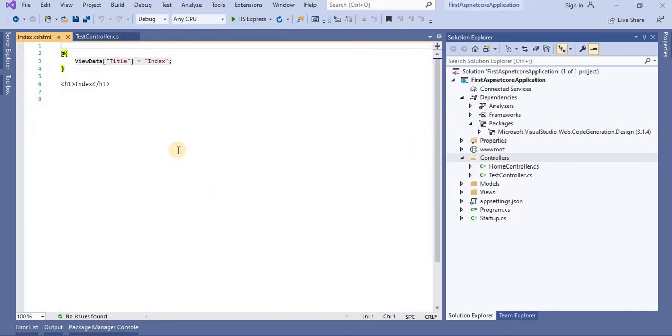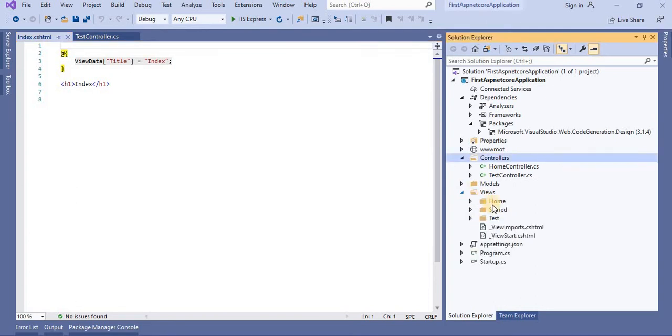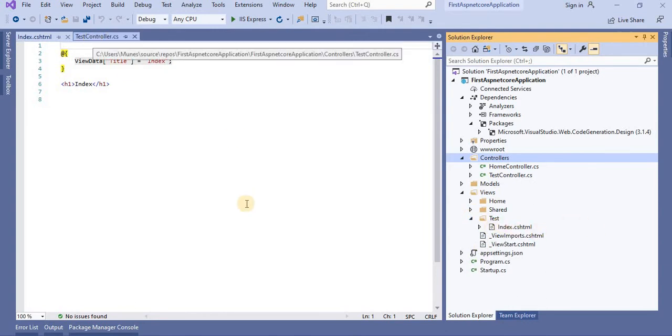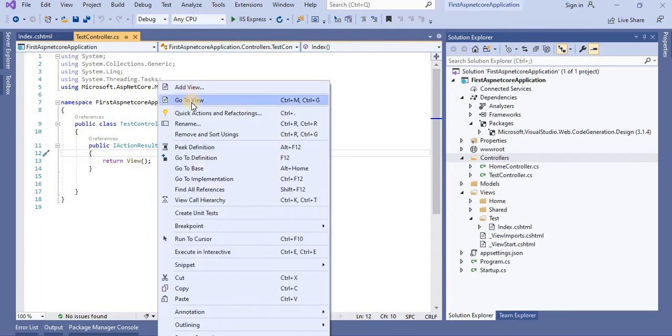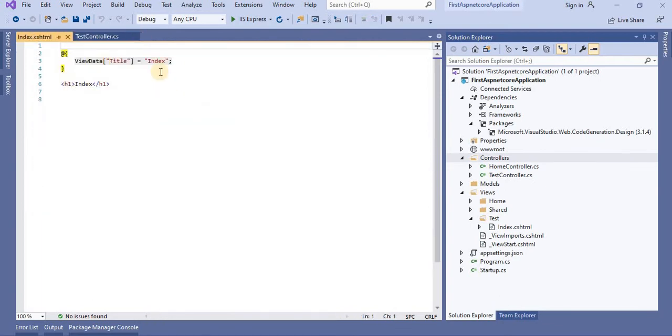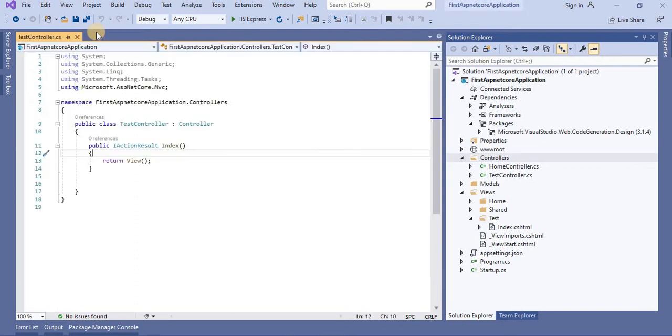named index.cshtml. So for creating a view in ASP.NET Core, we need a package called Microsoft.VisualStudio.Web.CodeGeneration. Once I expand this, we can see there is a folder called Test, and this name is basically coming from the controller name. Whatever controller name we have, it comes from that. When I expand this, we can see index.cshtml. When I right click on this and go to view, it takes us to that particular folder.